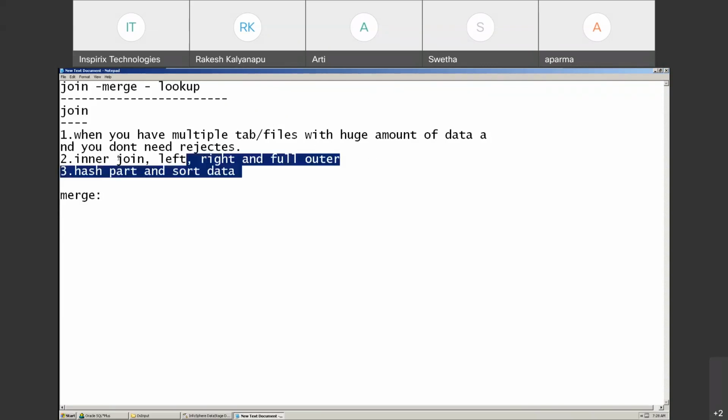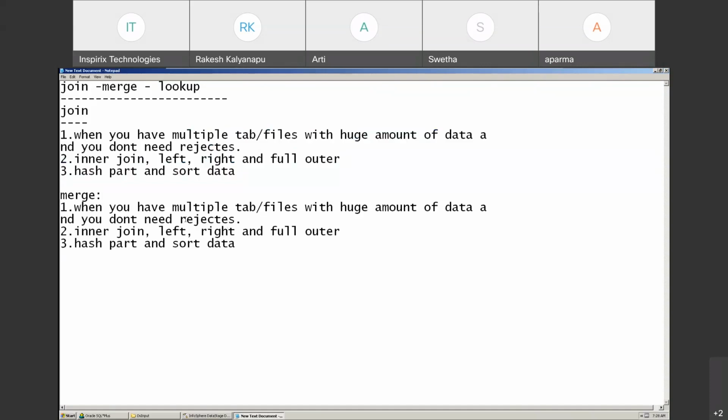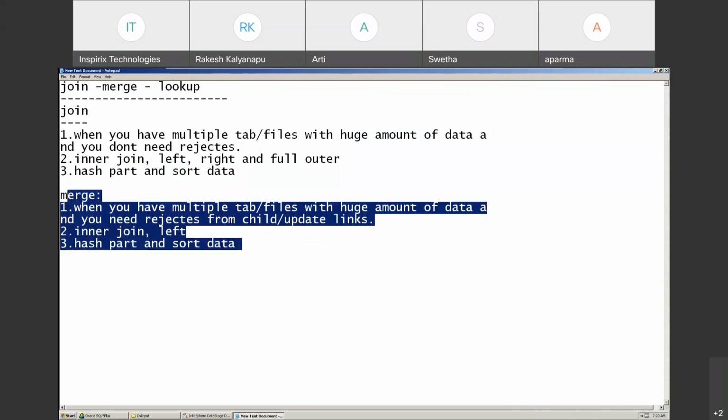So when you have a huge amount of data and you need rejected data from child links only, which is nothing but update links, then you go for merge. It supports only inner join and left outer join. Hash partition and sorting the data is a common technique.